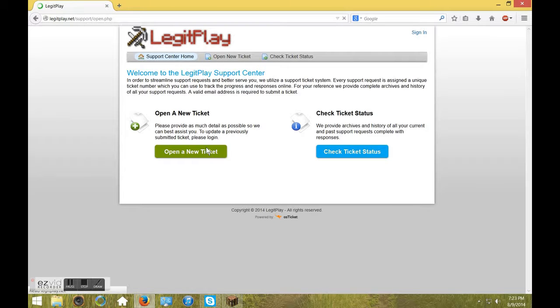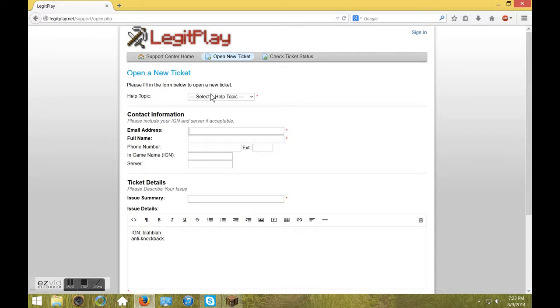So you click open up a new ticket, and this is where I'm going to start describing everything. First off, your help topic. You're going to have your ban appeals, billing, grief, login issues. Again, this is not bans. Other issues, rule breaking reports, and sponges.